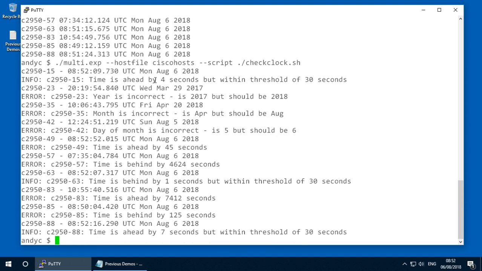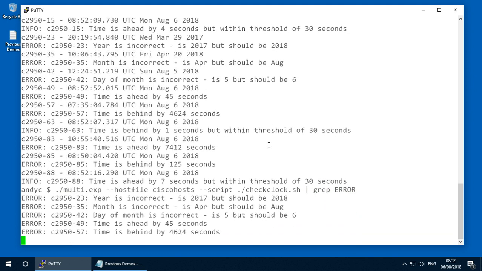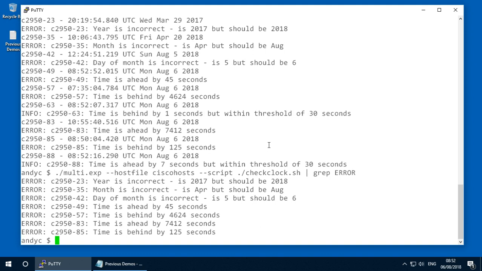So here it's telling me that this clock is about 4 seconds ahead, but that's within the threshold of 30 seconds. I'm not really worried. A clock that's accurate to 4 seconds, that's actually pretty good. But the second one, this has got the wrong year on it, so that is clearly an error. Again, the wrong month. This one's got the wrong day on it. Some are ahead by about 45. This one's ahead by 45 seconds, so that's obviously an issue as well. Now, using a bit of Linux magic, I can just run that command again and just ask it to show me all the lines that have got the word error in it. And here it tells us these are really the ones that I've got to go and basically do something about.